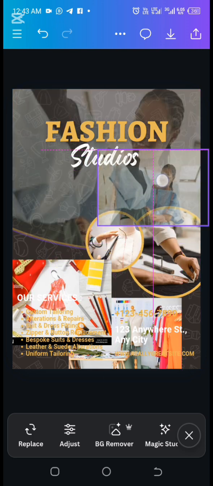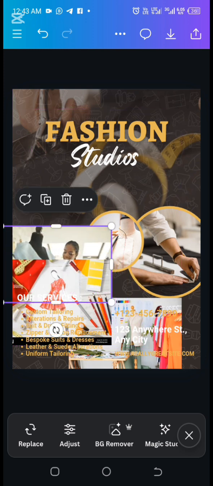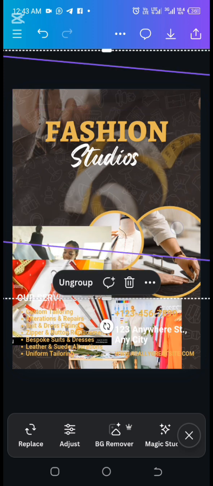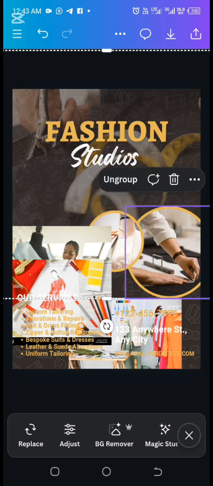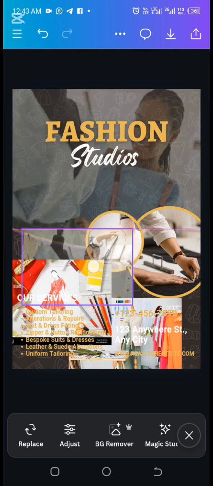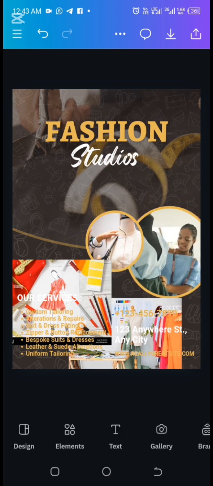Behind these pictures right here, they are called frames. This is a round frame, so you can easily replace the picture by dragging the image you want to replace it with to the top of it. Now I want to replace this with this lady right here, so I just bring it and you see to the top, it enters automatically and leave it, it's in it.